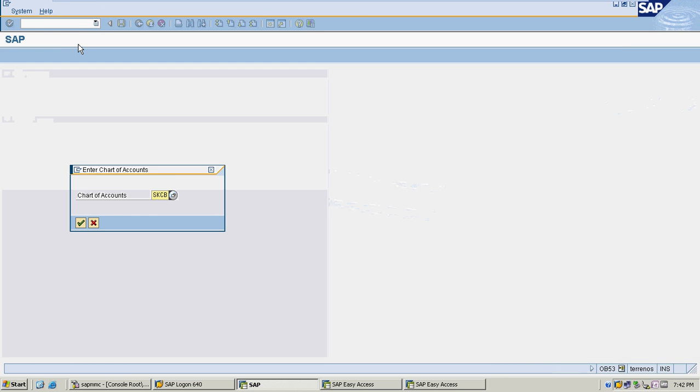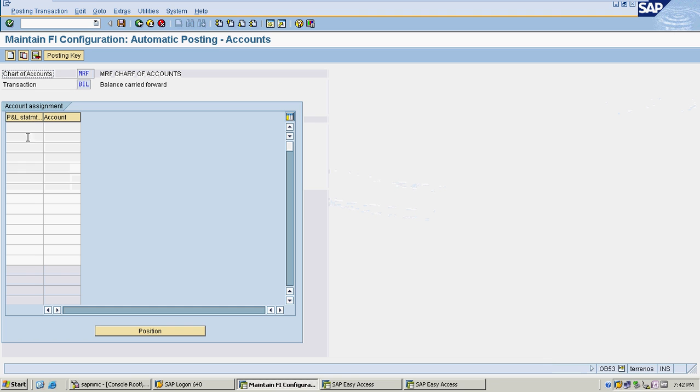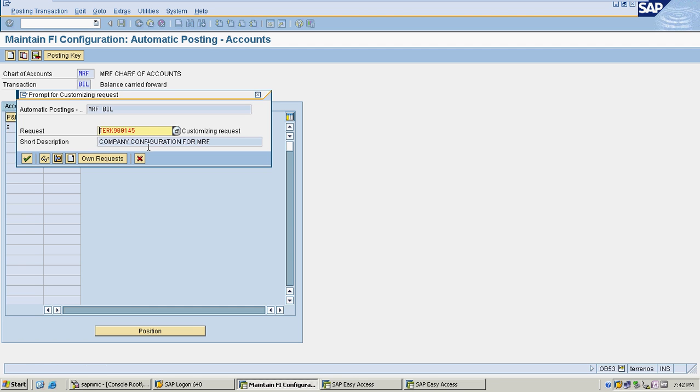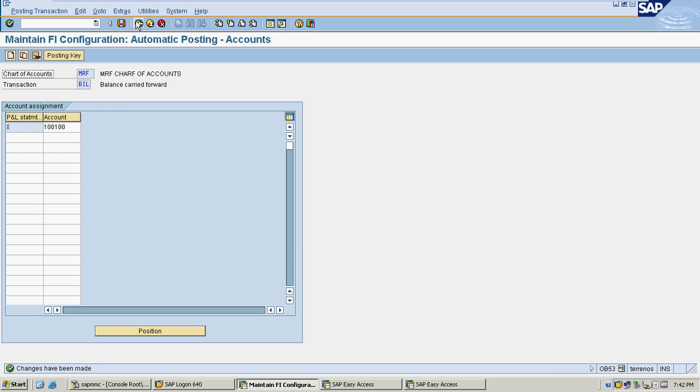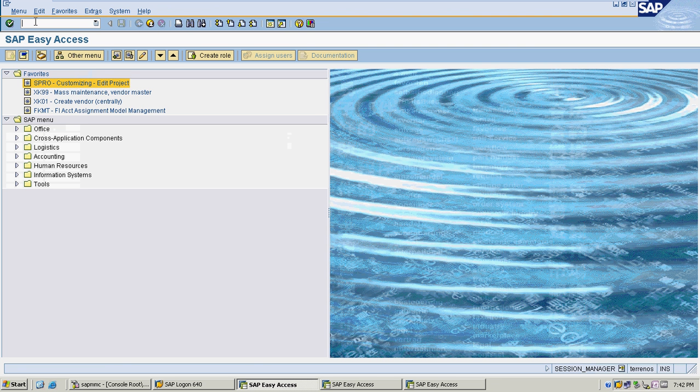My chart of accounts is MRF, and I am selecting X, profit and loss statement, and the account I am selecting as 100. Now I will create the fiscal year.